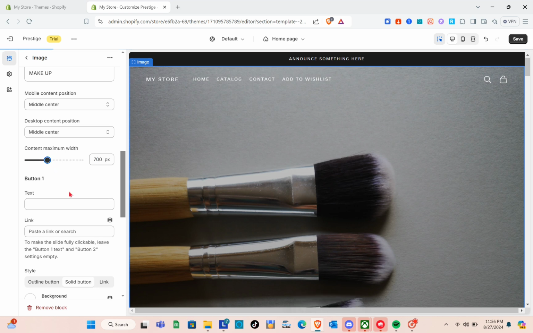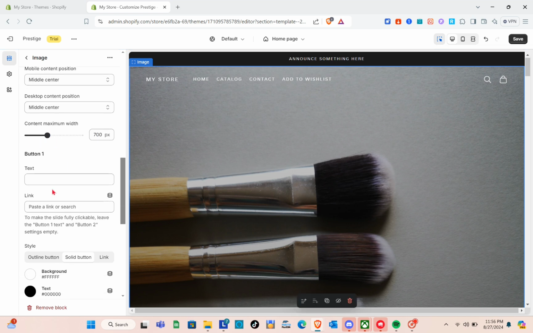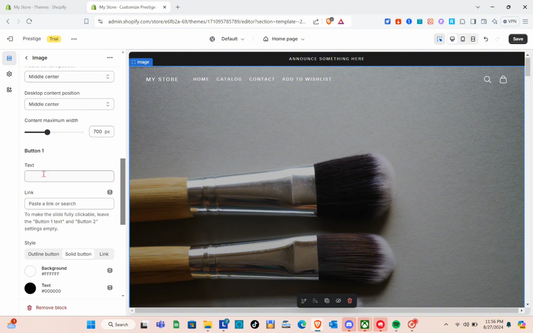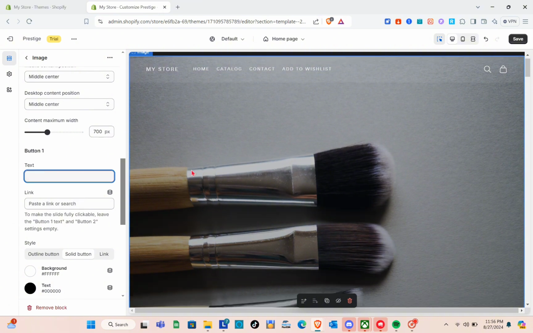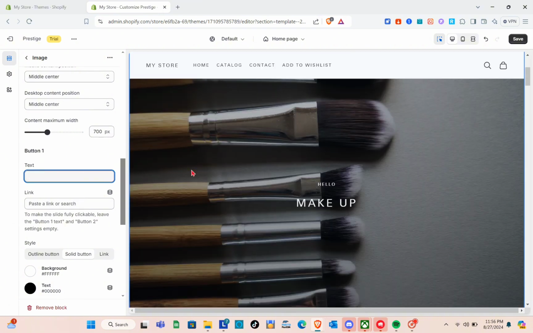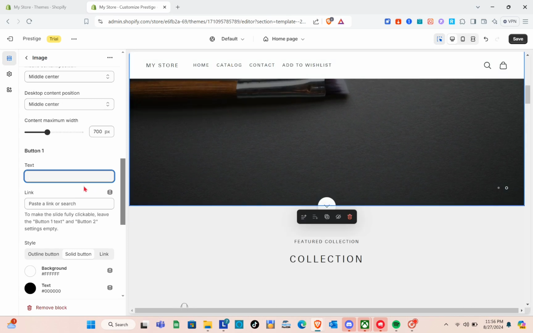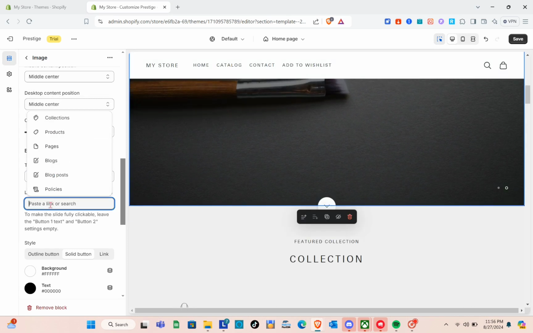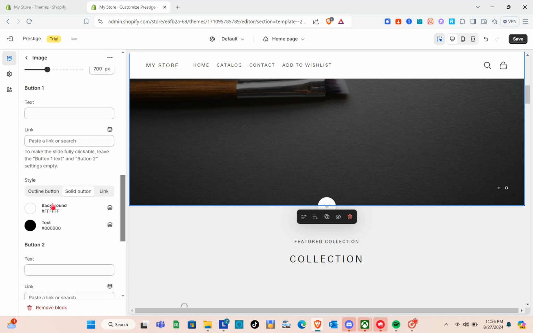Okay, and then for the button one, we can type right here the text for the button one. We also have here the link, so we can paste the link here or search for the button one. And take note, to make the slide fully clickable, leave the button 1 text and button 2 settings empty. So if you want to apply this, you just have to follow this note, okay?